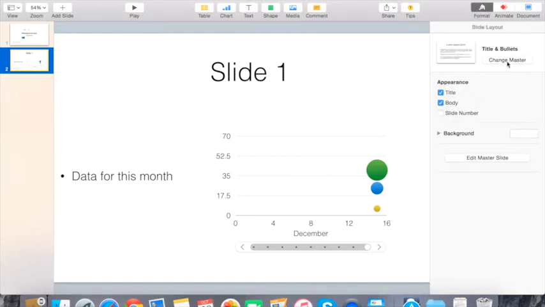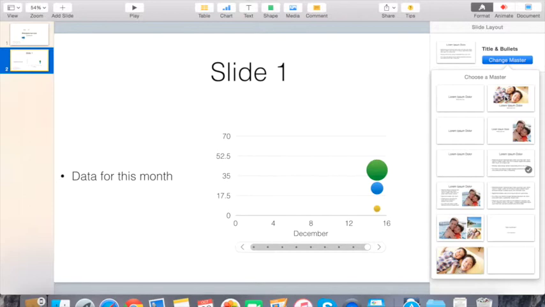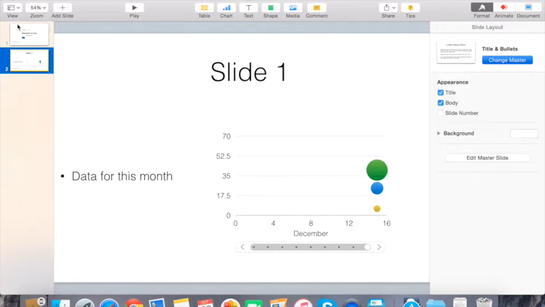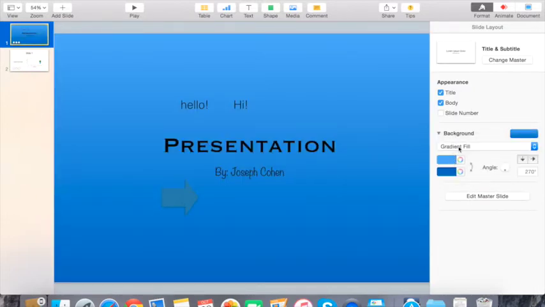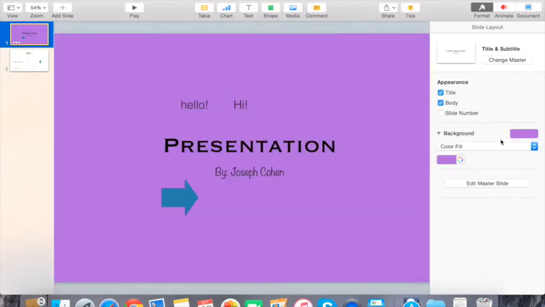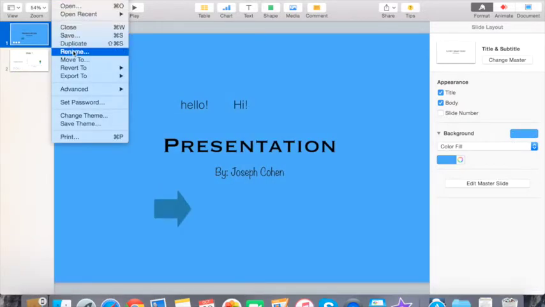Other than that, you can also change the template of your slide again, or you can also customize it even more, or change the background color. See, that's a gradient blue. I think that's pretty cool. Or maybe a purple, or back to blue again.